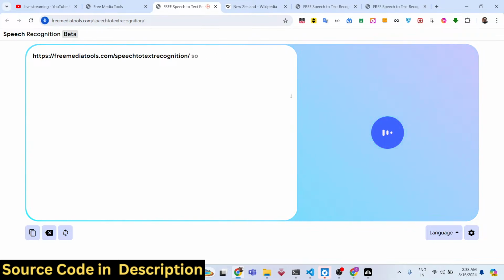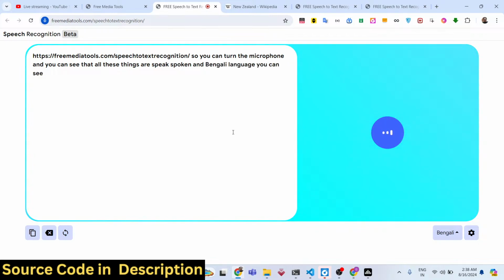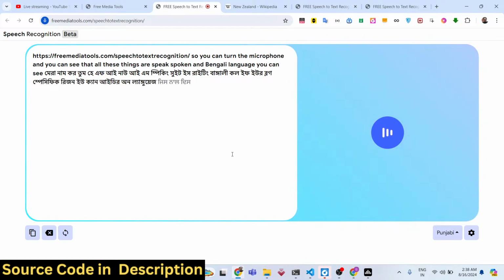So you can turn on the microphone and you can see that all these things are spoken. Now I'm speaking Bengali, you can see, Mera Naam Gautam hai. So it is writing Bengali. If you belong to a specific region, you can add your own language after you purchase the source code. Now this is Punjabi language which is spoken.